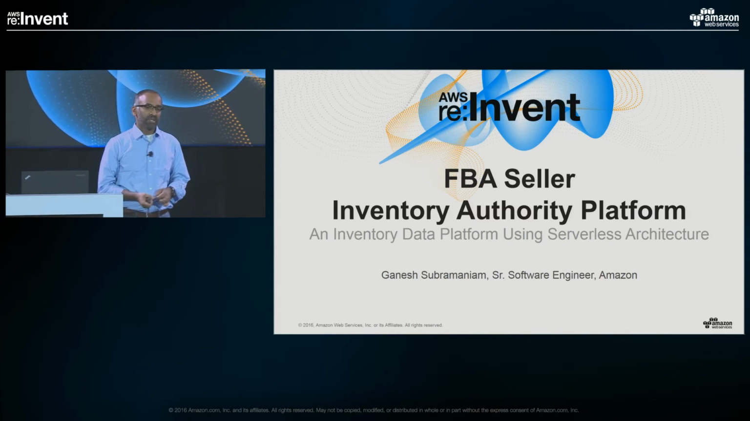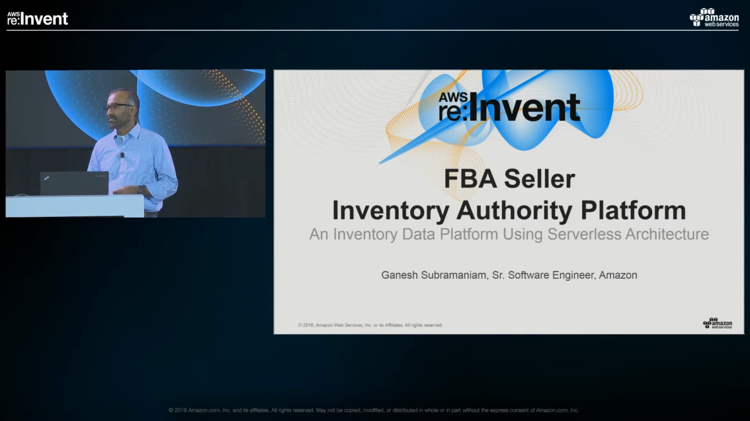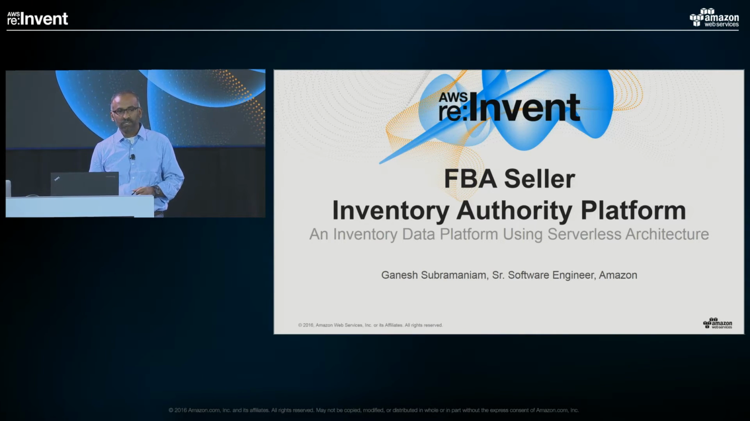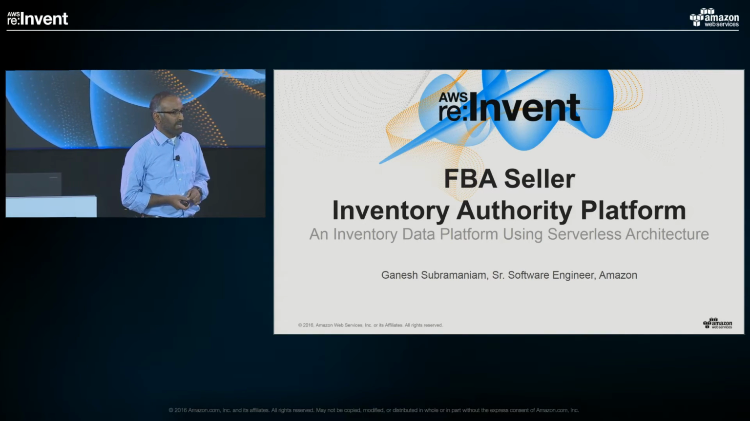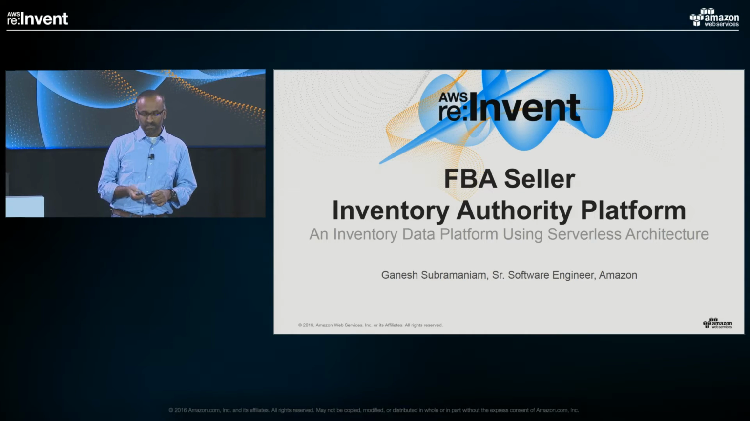Hello, everyone. My name is Ganesh. I'm a senior engineer at Amazon, working on inventory systems. And I'm here to talk about the inventory data platform that we built with the serverless architecture.